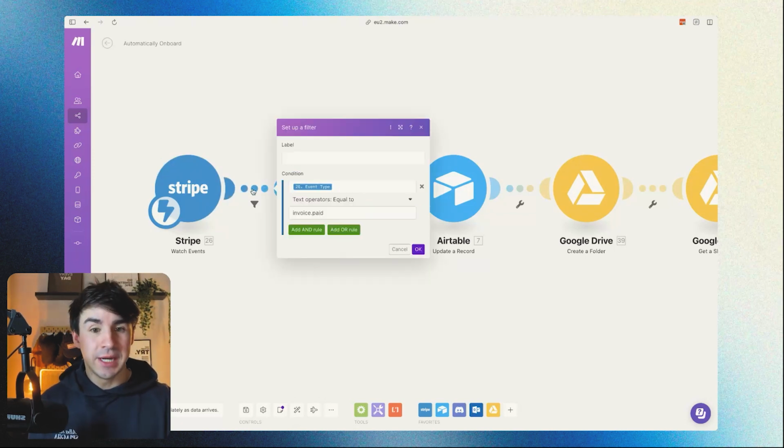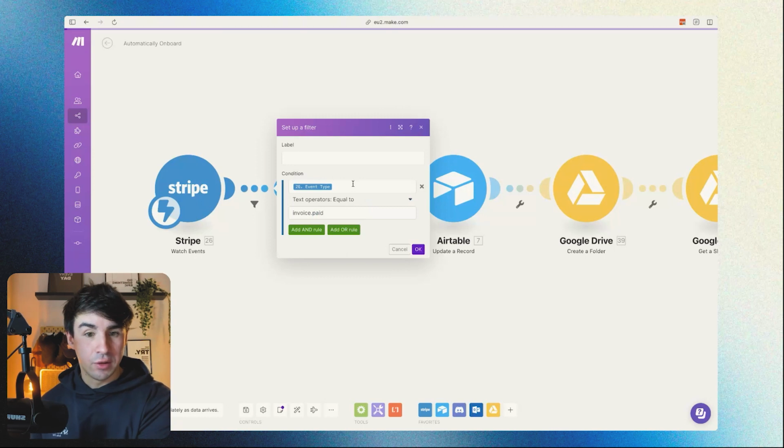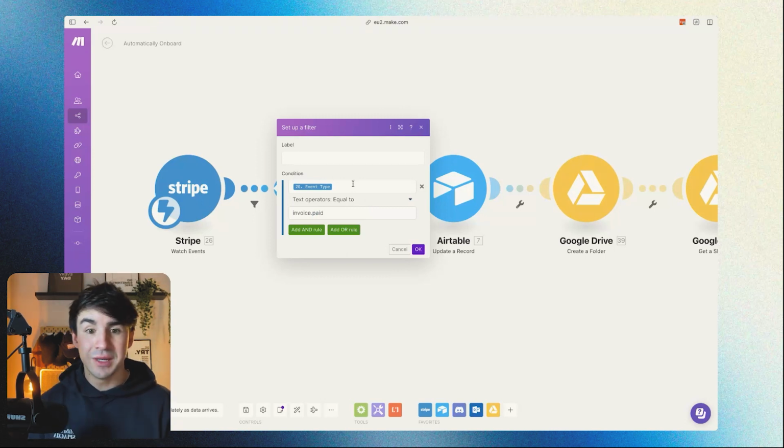That's why we are going to set up a filter here, and this filter is going to be event type equal to invoice paid. And what we are going to achieve with this is that we're only going to care for those events that are actually invoice paid. For example, create customer, create product, create invoice. We're not going to care about those. We're only going to care about the invoice paid.